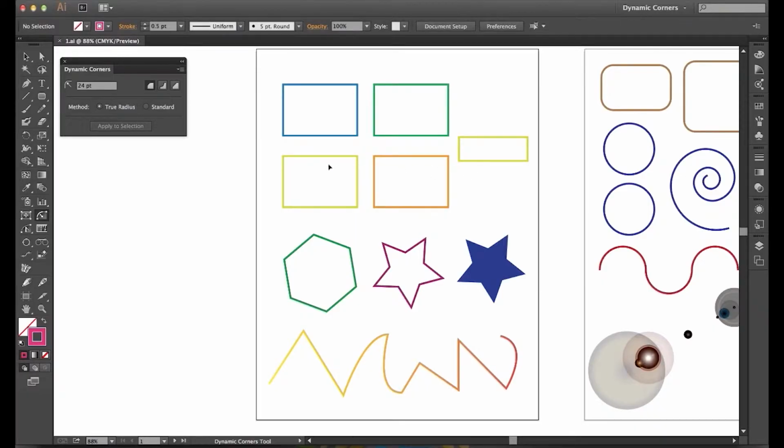To apply corners to an entire object, I can hold down the Shift and Option key and marquee drag over just a little portion of the object to quickly apply the specified corner value to the entire object.